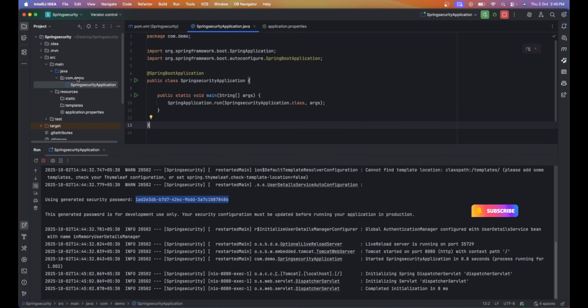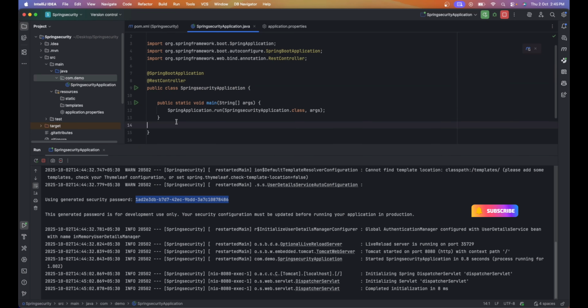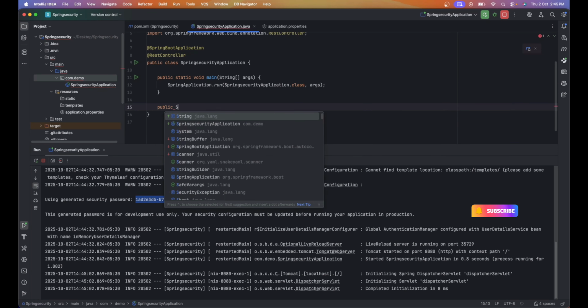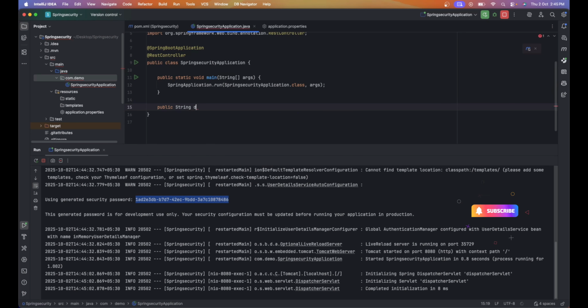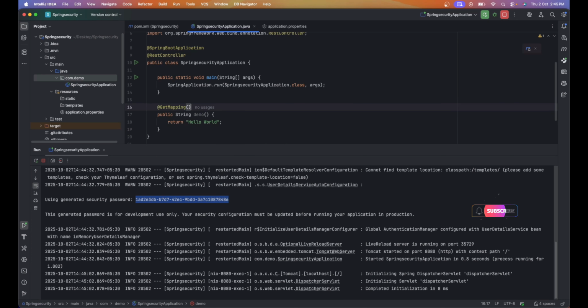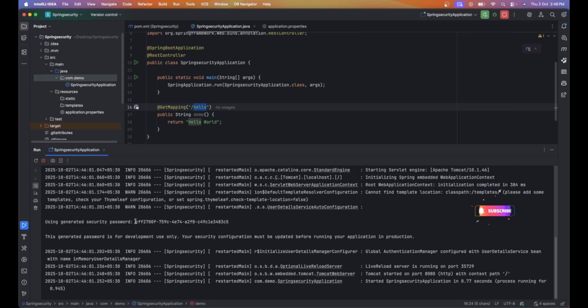I have not written any controller, so I just wrote a sample REST controller here with a GetMapping. A public String method returns hello, mapped to hello. Now I'm restarting the application. We just need to click restart. Yes, it is restarted.